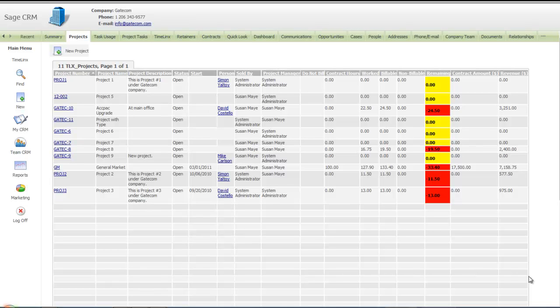TimeLinx is a unique system for managing projects that not only focuses on the usual projects, tasks, and resources, but more importantly on project profitability. After all, the ultimate end for a project is not about managing the tasks, resources, and other details. It's about delivering customer satisfaction with quality work at a profit.